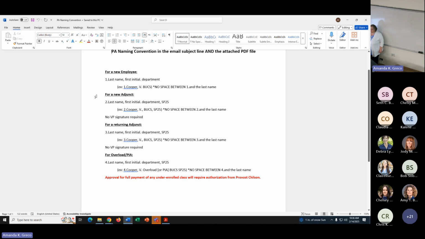If it comes in and it's not labeled, it's still going to get processed. I'm just going to pick when I'm doing it versus trying to get you something faster. And then this note down here is for any classes that are under enrolled. If you've got a class that had 10 students and it's now dropped to 8, and you're sending through that 10th day PA, if you think they're going to get full payment, you need to get Fred's permission.